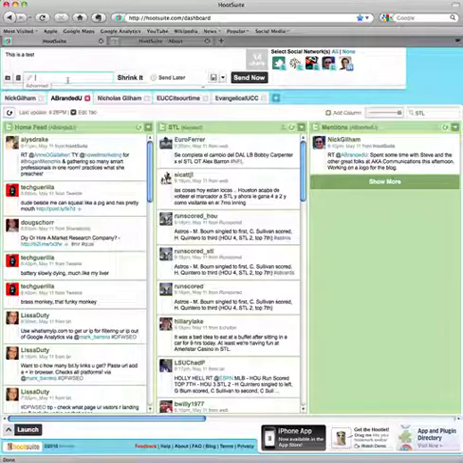HootSuite has built-in ability for 2 different link shrinkers, URL shrinkers. So it supports 2. One is Owly, and then the other one is Hootly, and you'll get a choice to pick between them. I really like Owly. It allows you to do tracking of the URLs. So you can see how many times they've been clicked.